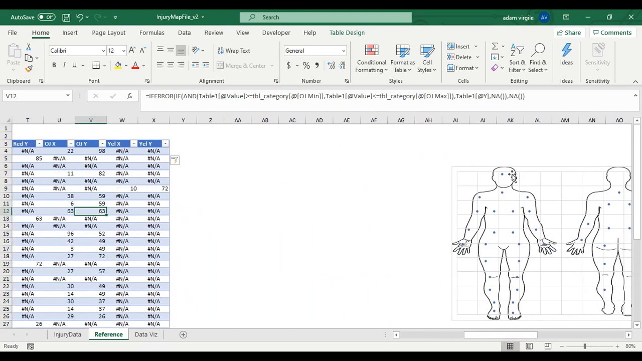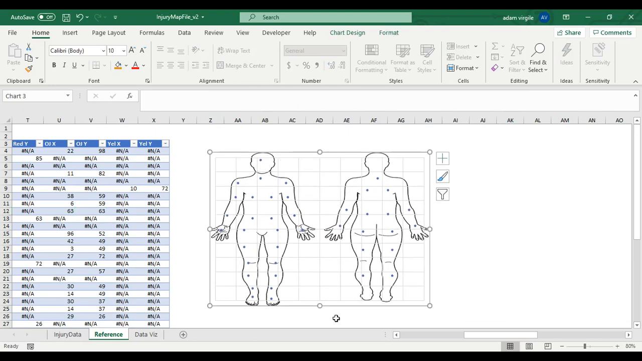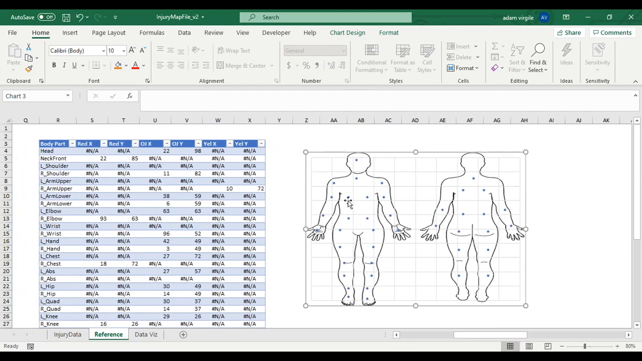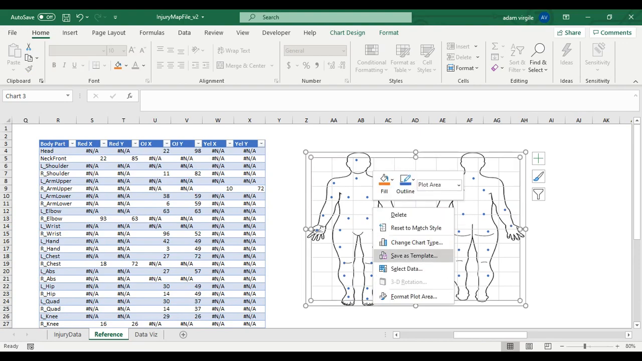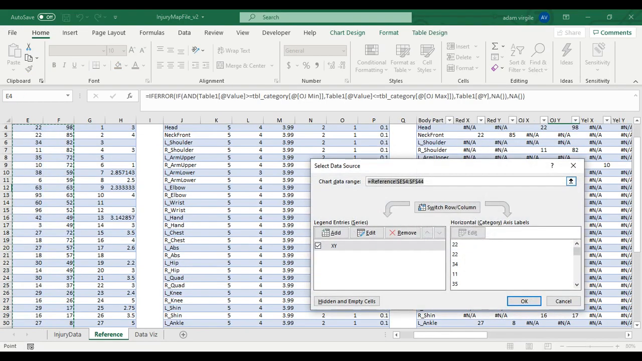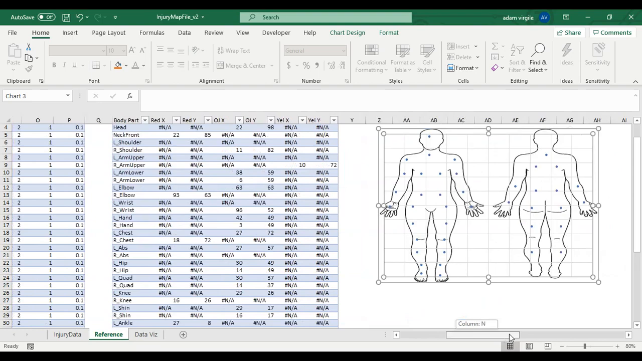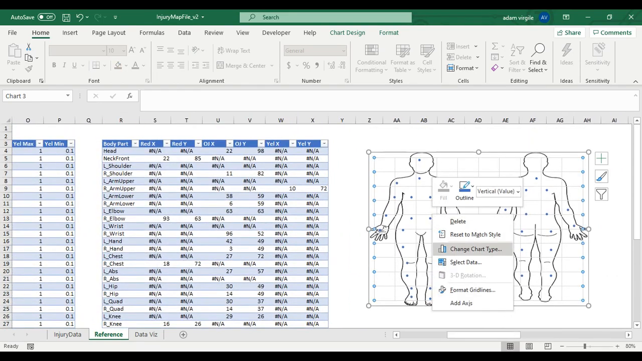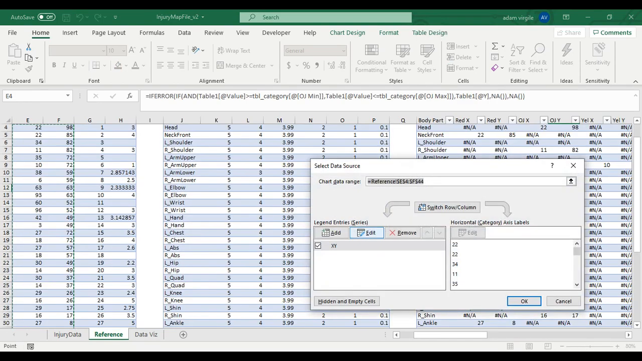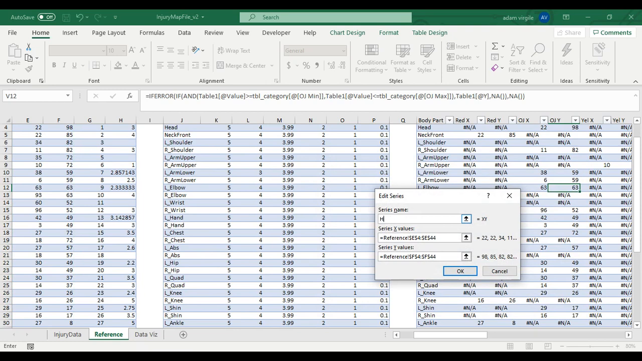The last thing that we have to do is let's take our good old body map here. And instead of getting all the parts on our body, which we did here through this XY thing, let's create a couple series. So I'm going to select data. I'm going to edit this one. And I'm going to call this high pain. Doesn't really matter what you call it.